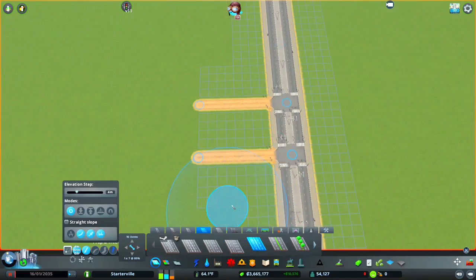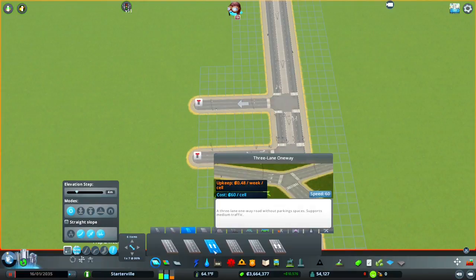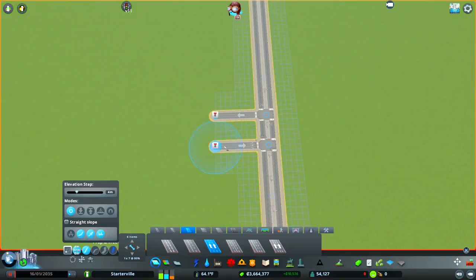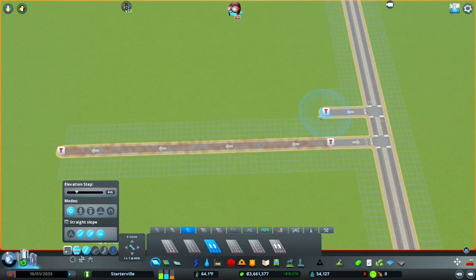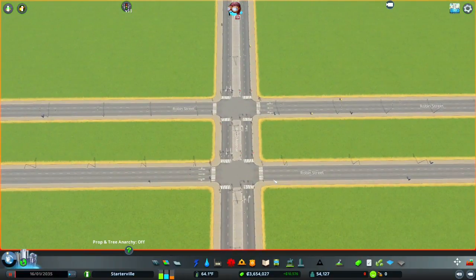I like making the boulevard 6 units across, as that way it makes it wide enough to handle traffic through this little intersection point here, but it's not too wide and it can easily fit inside most cities without causing too many problems. I then use 3-lane one-way roads. However, you can also use highway roads or 4-lane roads or whatever else you want. Extend those roads out as far as you need them to go up and down the street.